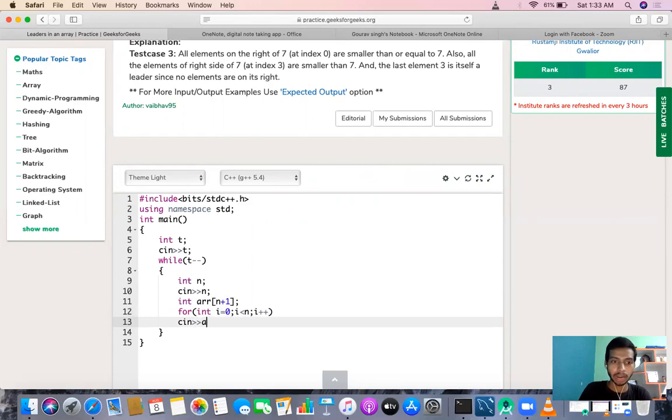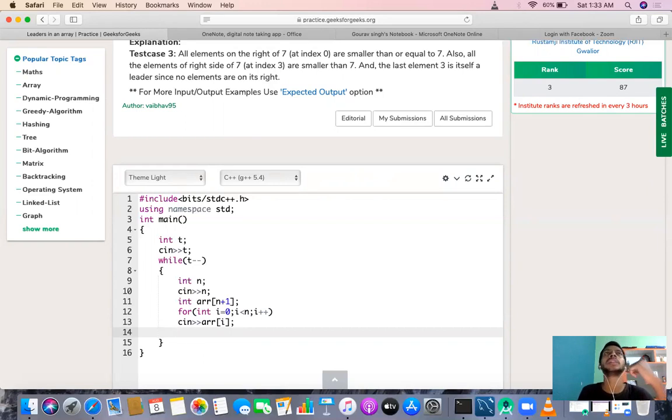So now I am done with the input part. So this is the whole input part. Now I have to find the elements. Now I have to find the element which is a leader in an array. So for that, I have to store that element.